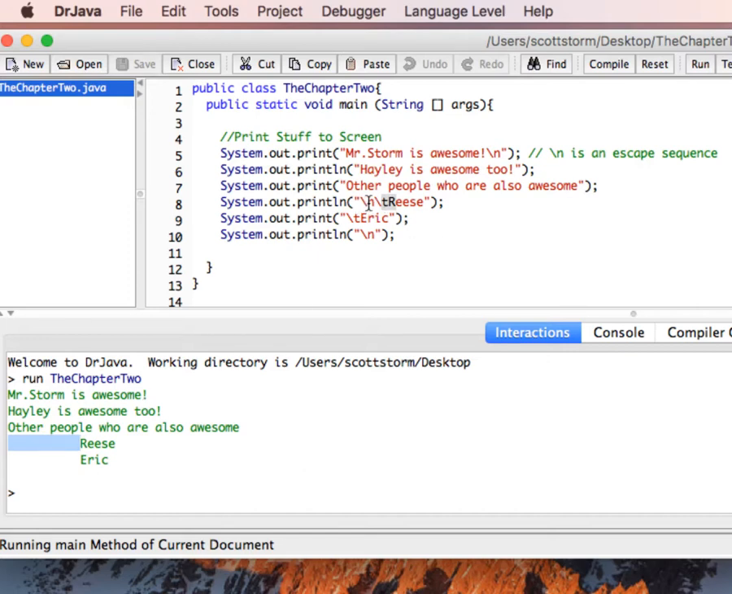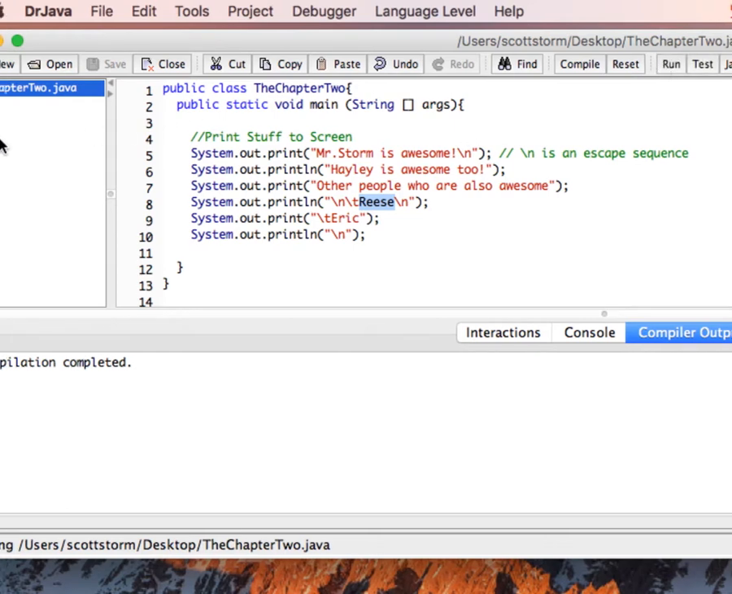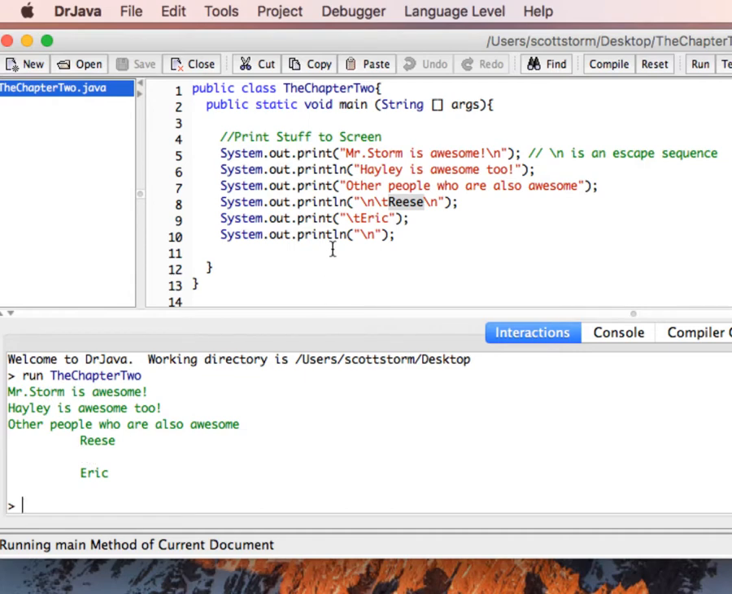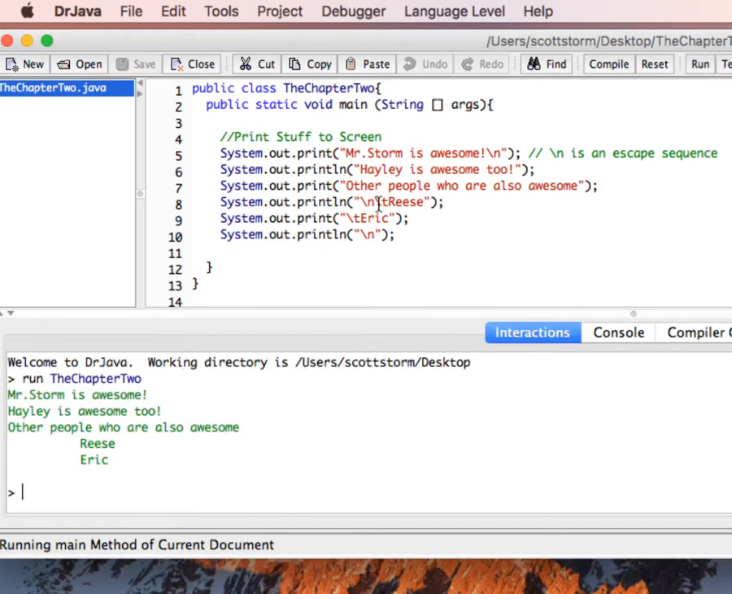Okay, so there's your new line, there's your tab, and this says automatically go to another line. What would happen if we put another \n at the end of there? So this says go to a new line, tab out, spell Reese, then do another new line, and we'll run that. And you'll notice that we have two new lines. Here's your first new line, and then the forced second new line. Okay, so let's get rid of this, and we'll compile that, and we'll run that as well. And so everything's printing the way we want to.